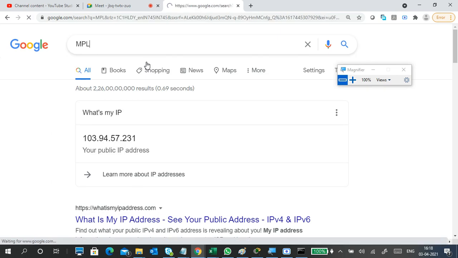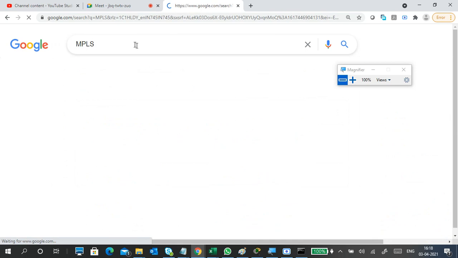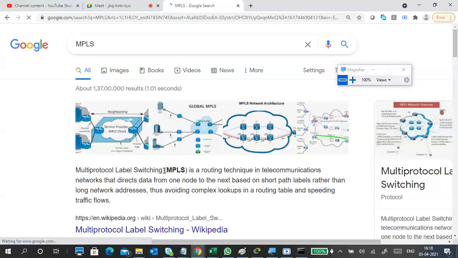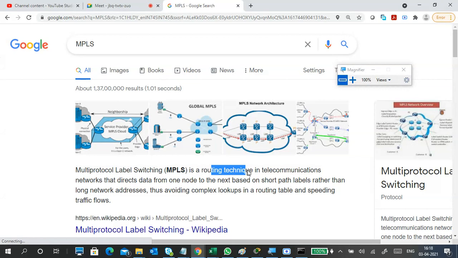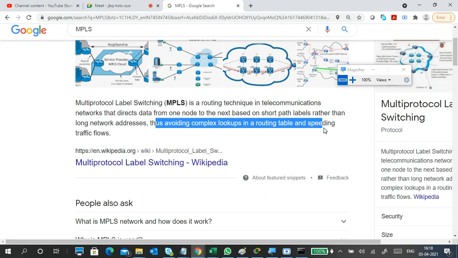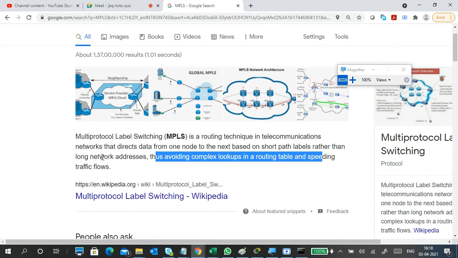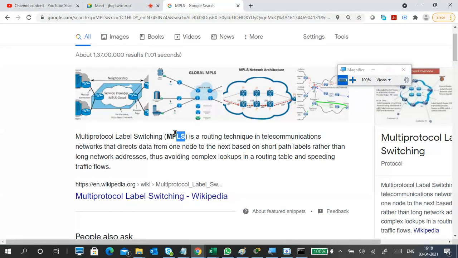Yes, MPLS. Maybe this is one. This is MPLS, Multi-Protocol Label Switching. It's a routing technique in telecommunication networks that directs data from one node to the next based on short path labels rather than long network addresses, avoiding complex lookups. So this is one technique. Multi-Protocol Label Switching is one of them.